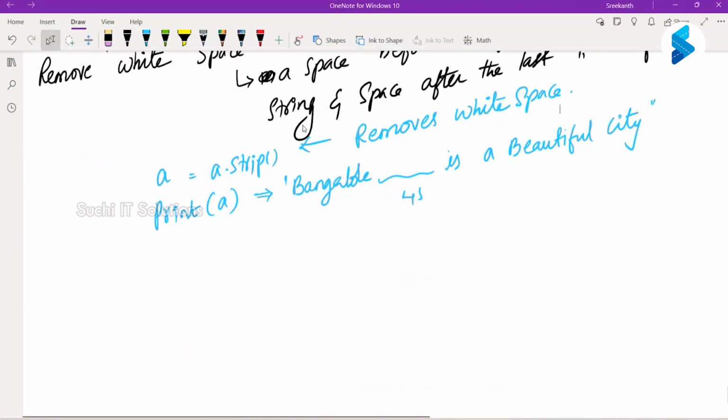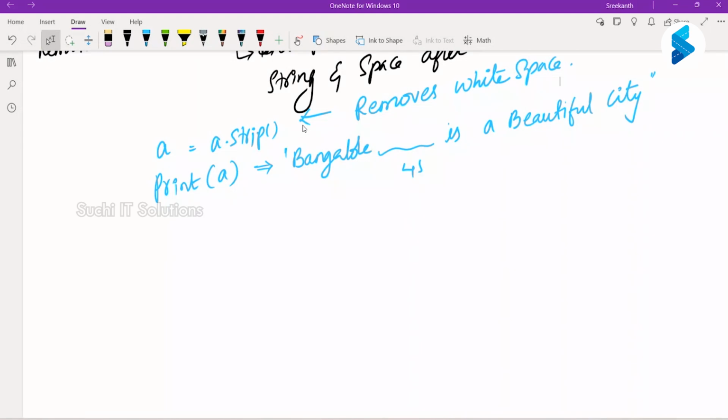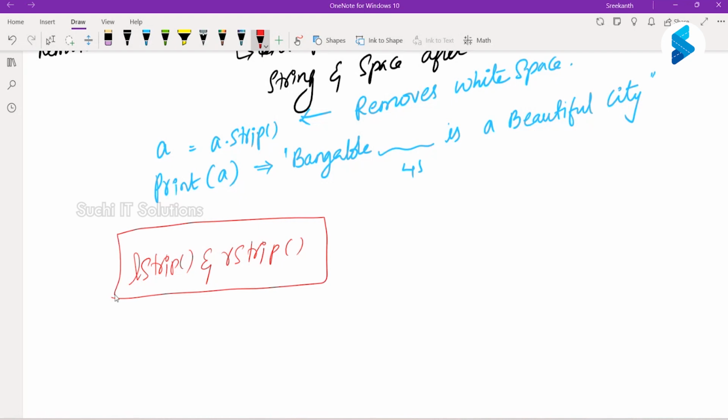Right. Now take down a homework on this. There is lstrip and rstrip. There are two functions, lstrip and rstrip. Now tell me what does each of these functions do. You have to practice and tell me tomorrow what each of these functions does.